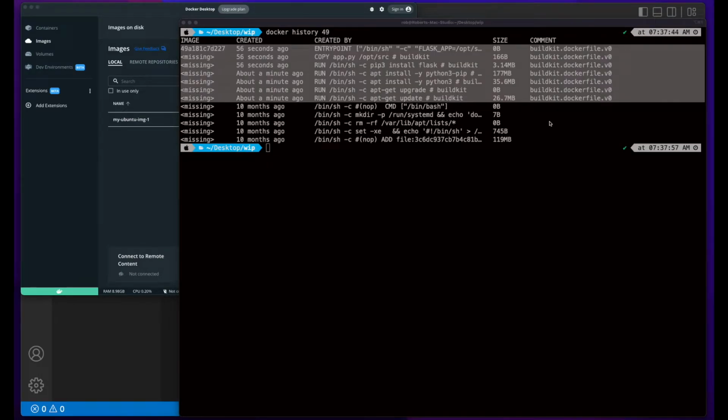And in inspecting this history, we'll see the layers listed in reverse order of how they were presented in the Dockerfile. For example, here's the apt-get update, followed by the upgrade, the install of Python and pip, finally Flask, then the copy and the entry point.